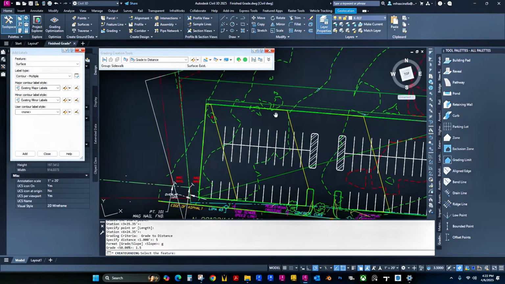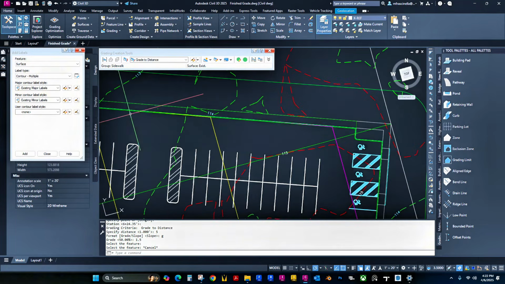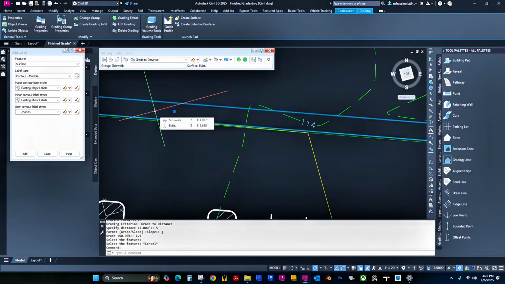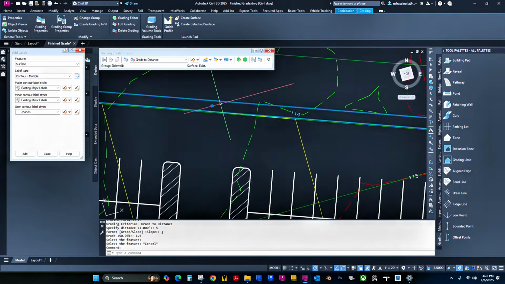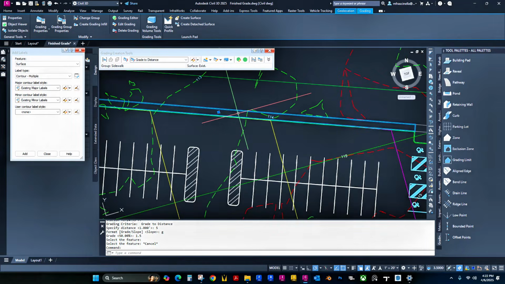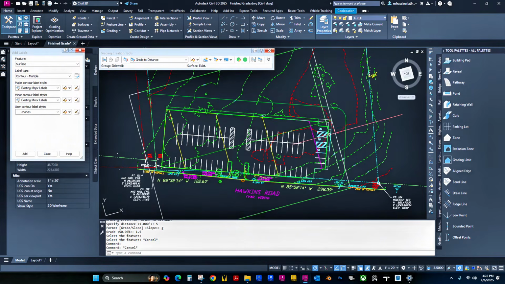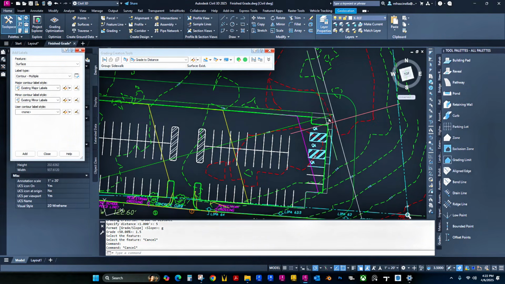Okay, so now you can see that it added a grading object, which is a little diamond. That's what designates that it is a grading. And now we have this. So let's go ahead and do this sidewalk along this curve line.